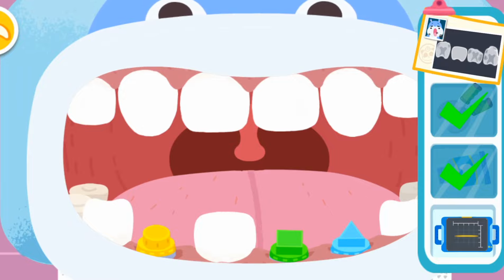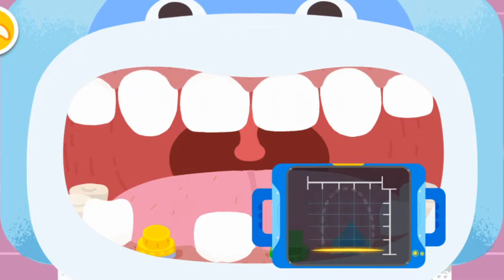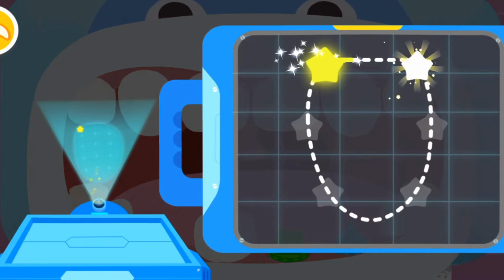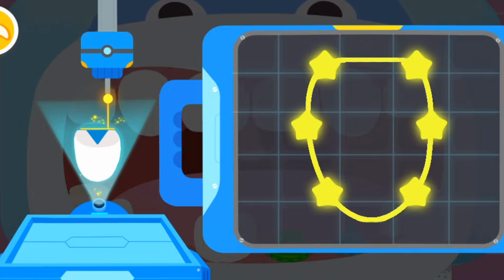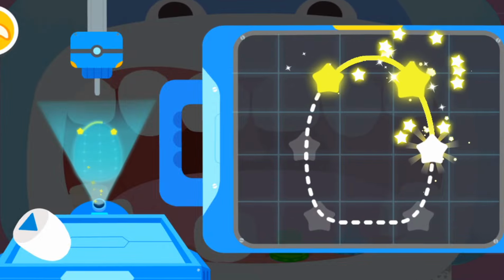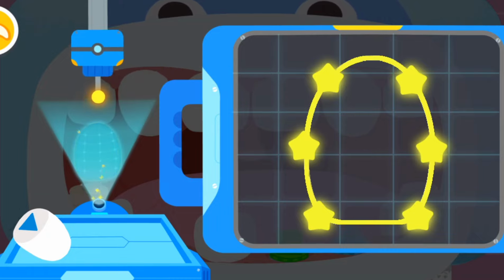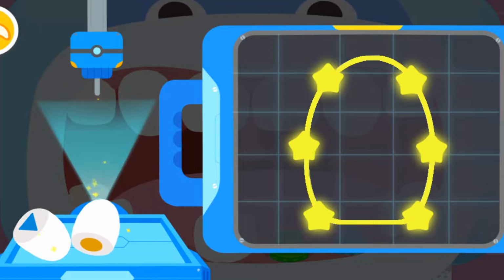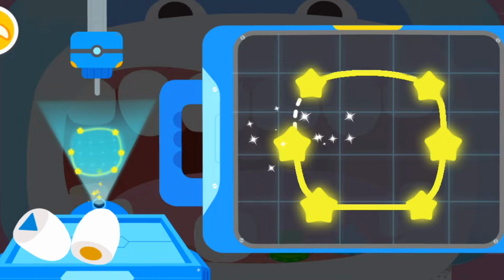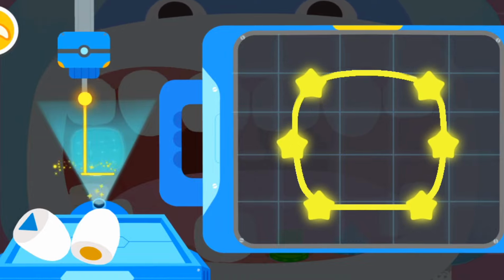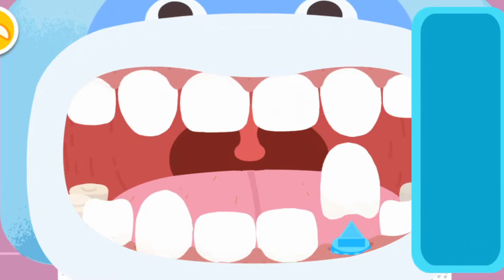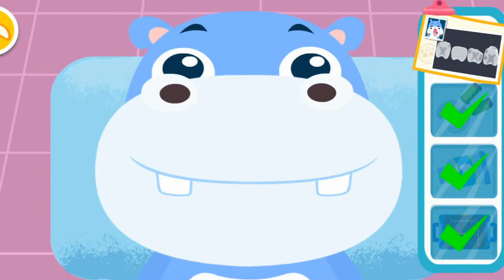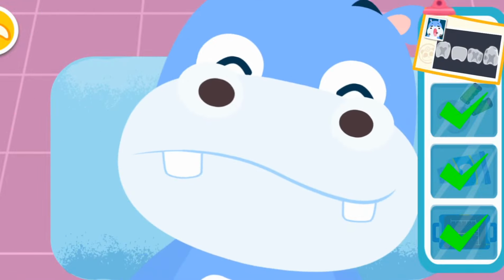Scan the false root to make a tooth of appropriate shape. Connect stars to print a suitable false tooth. In the right place. Treatment is complete. Decayed teeth are all replaced by sturdy false teeth.